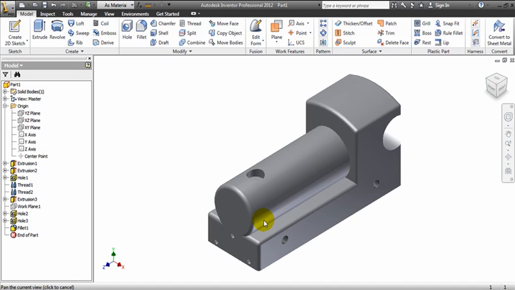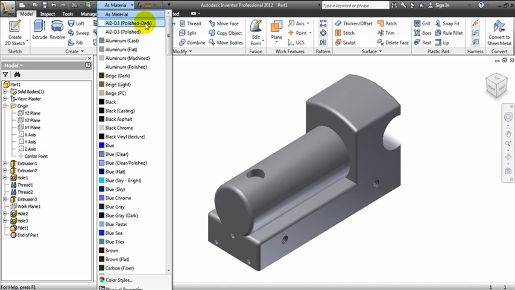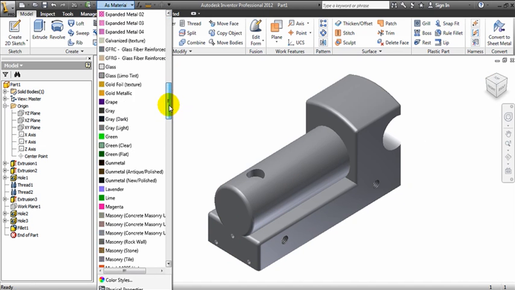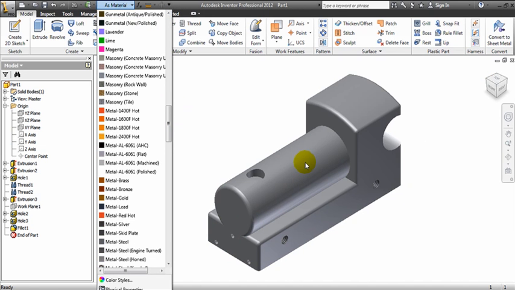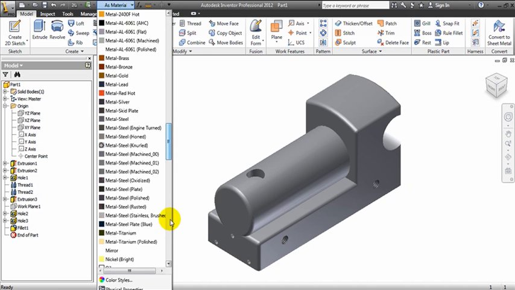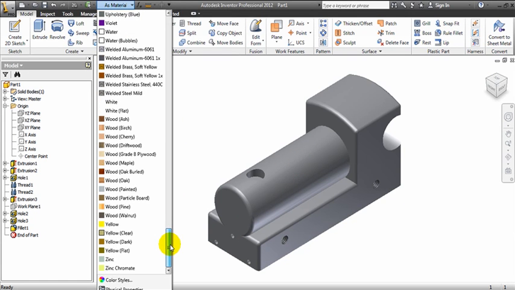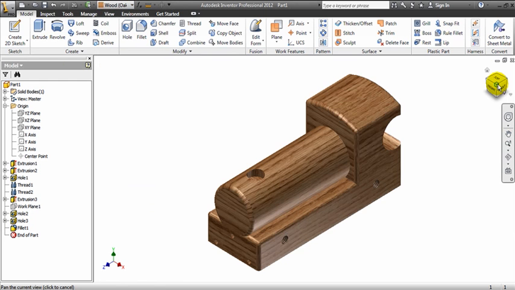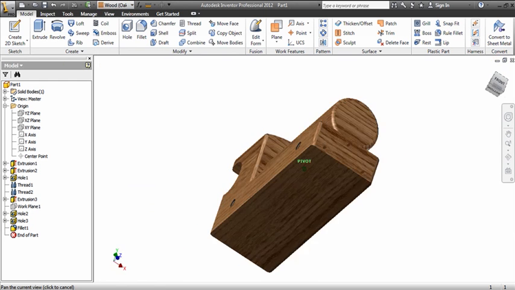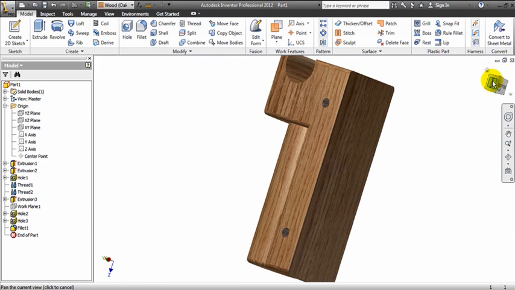Alright, so the engine is now complete. I can go ahead and change this to material. You can choose different color schemes if you want. You can also change the individual pieces to different colors. I'm just going to make mine wood so you can see what this looks like. Wood oak looks good. And I've got my train, or a toy train here, and it's ready to go.